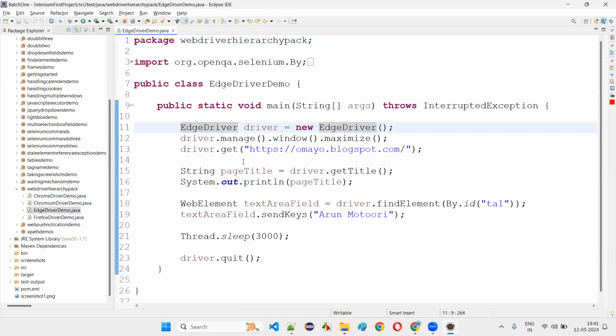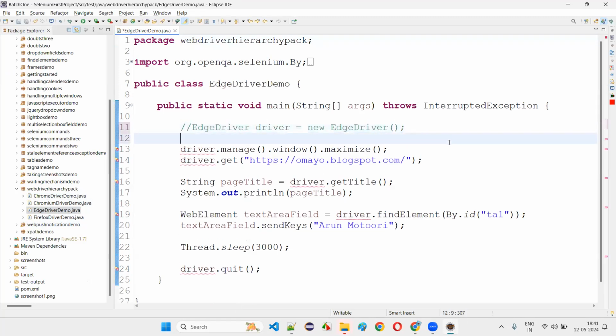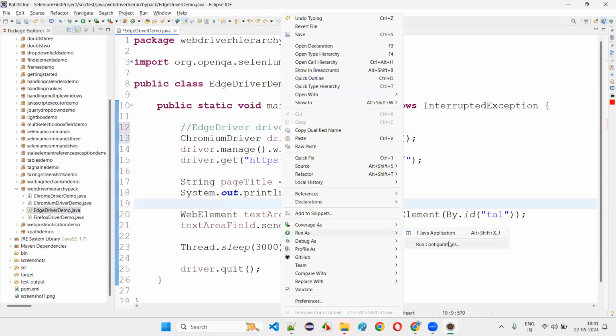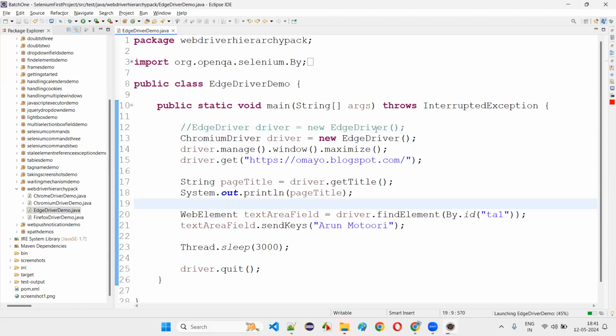Similarly, can I create an object for the Edge driver class and assign it to the variable of the Chromium driver? You can clearly say now, Chromium driver driver is equal to new Edge driver. Let's see whether this works or not. Control Shift O, I'll say. Now run the script and see that it will run in the Edge browser only, but you can create an object for the Edge driver and assign it to the variable of the Chromium driver, because Chromium driver is a parent class of the Edge driver.